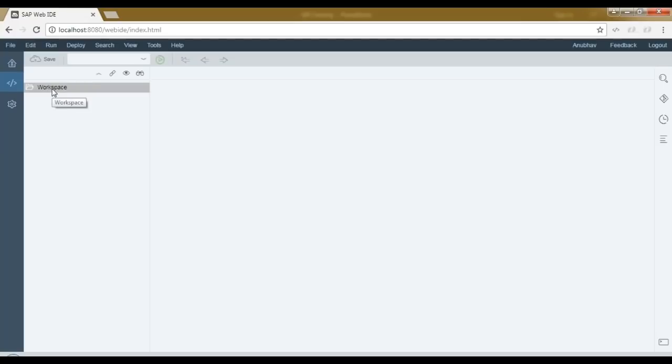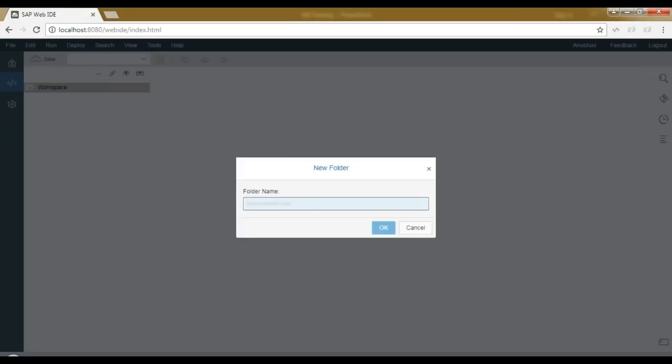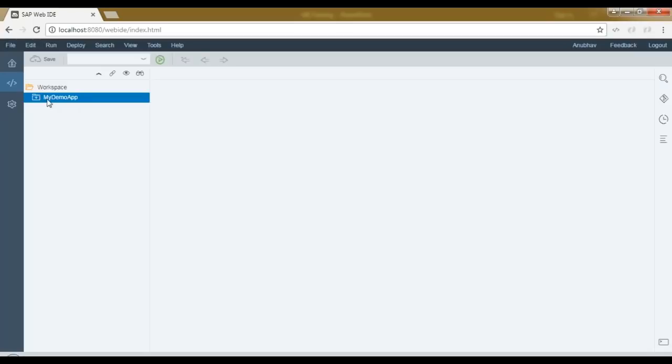So now let me create our first project. So I right click, new folder I will create, and I just say my first Fiori, or I just say my demo app. Click on OK. I created a project for us.